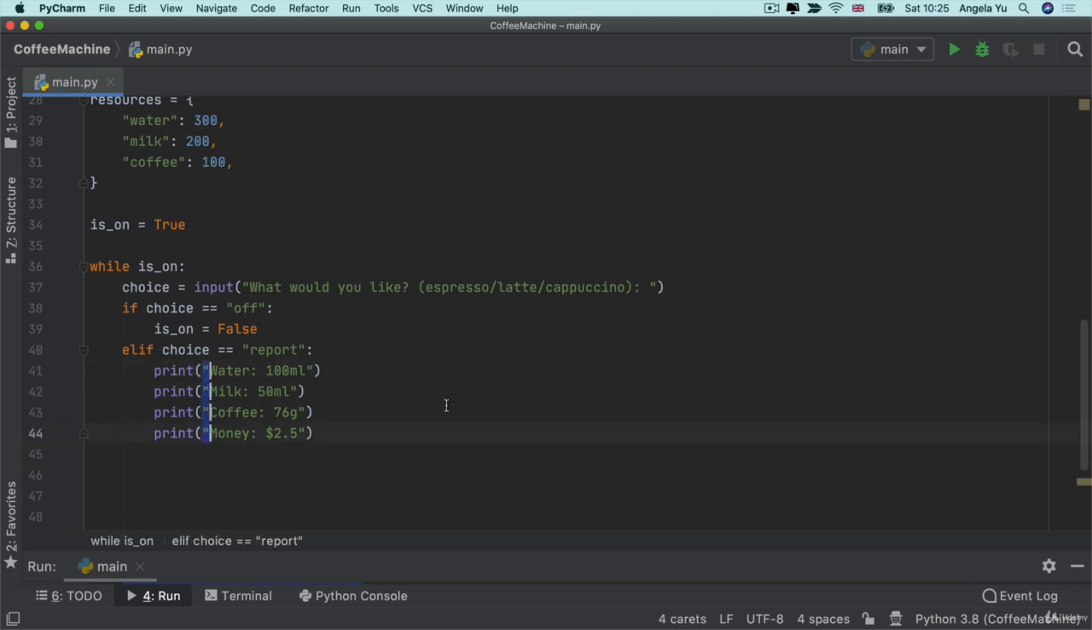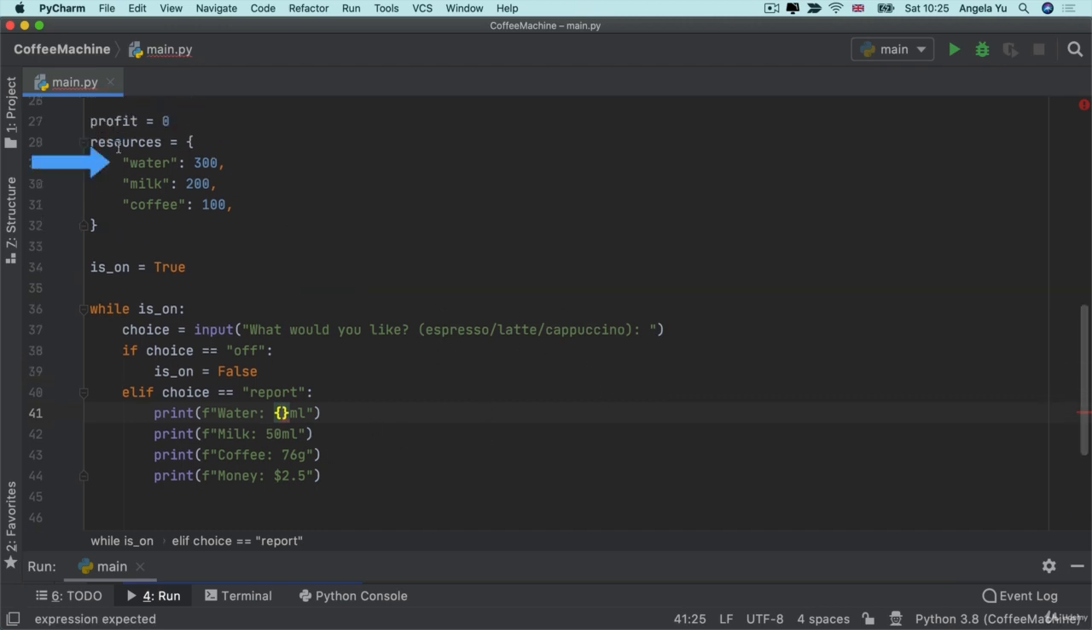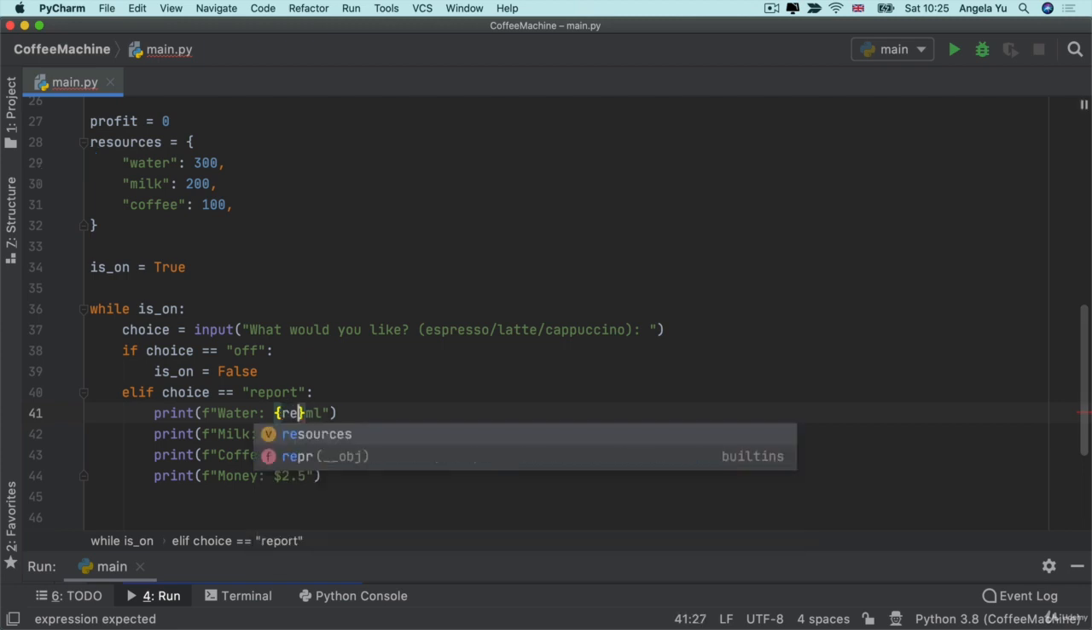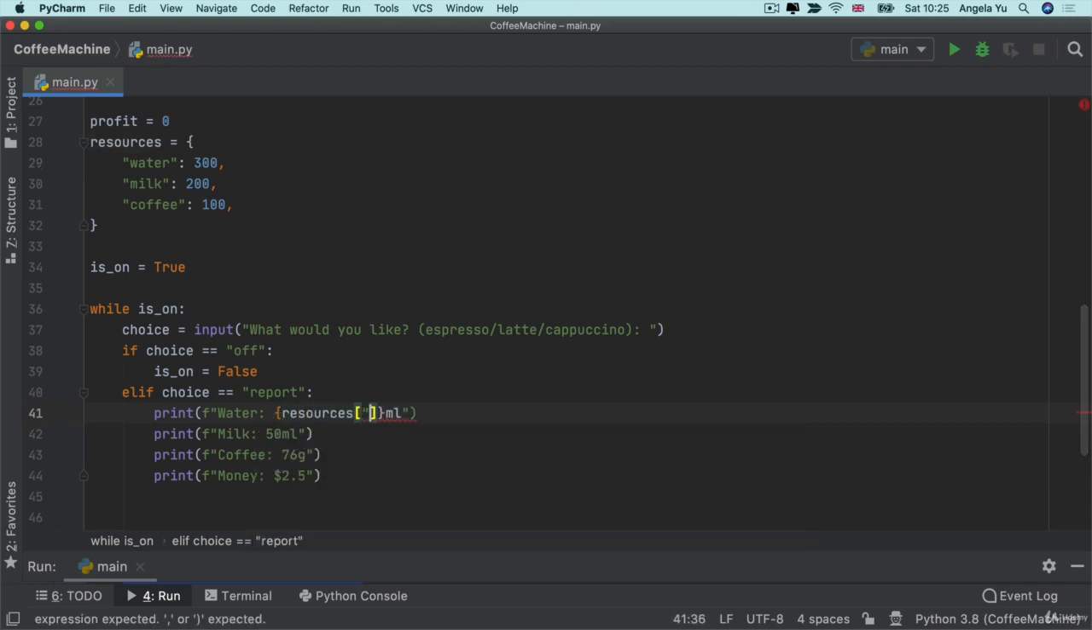So I'm actually going to change this all into F strings because I want to change these numbers. Instead of being hard-coded, I want to insert them into here using the curly braces. The water is stored under resources, and then it's in the key called water. And now notice how I've got an outer double quote, so I can't have an inner double quote, so I'm going to change this into single quotes instead. Like so, and I'm going to do the same for milk and coffee.